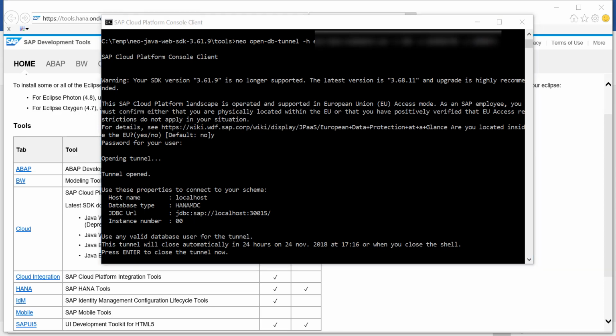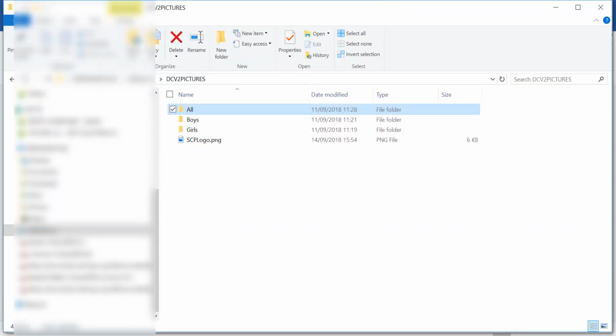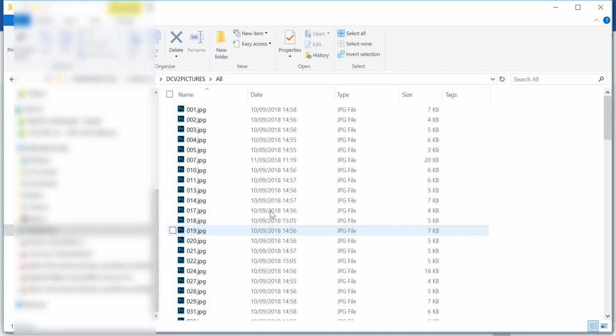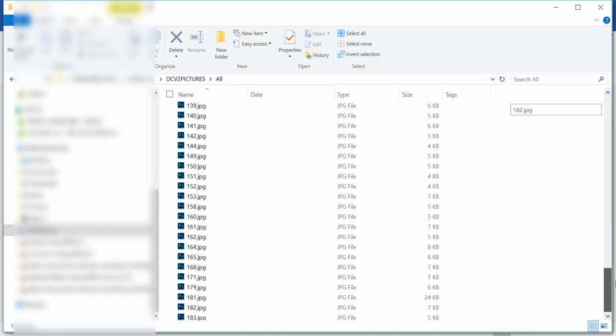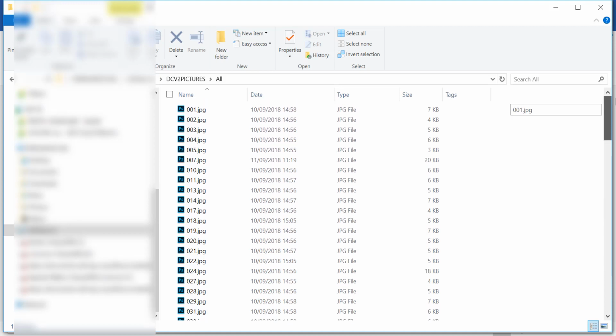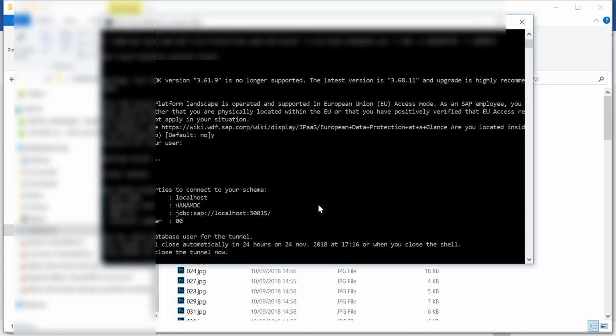The next thing is here, I have a folder with pictures of my employees. As you'll see, I was a little bit lazy, but I've used numbers like this for the files. These are actually the IDs of my employees, so we'll be using this. So I have the files, and I have created a tunnel between my local laptop and the SAP system where I want to load the data.